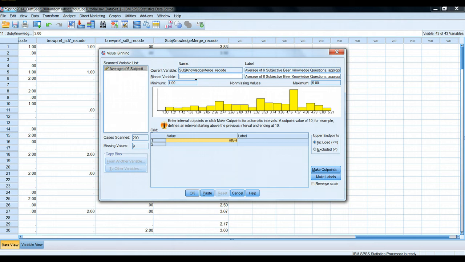A decile is when we take the data and cut it into 10 percentile groups, one being 1 to 10%, 2 being 11 to 20%, 3 being 21 to 30%, 4 being 31 to 40%, and so on. So we type in the name of our new binned variable. We'll call it subjective knowledge deciles. That's our name. Our label, we'll give it a new label: Decile of respondent on subjective knowledge questions.